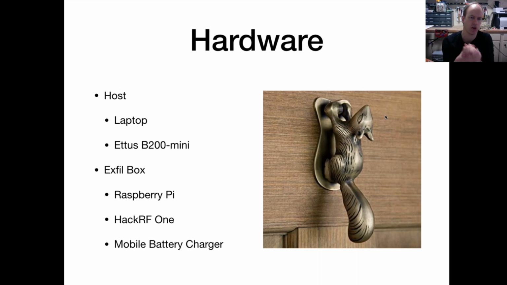So the specific hardware I used, on the host side, just a standard laptop. Got an Ettus B200 Mini, which is an incredible SDR. It's a little bit pricey. It's about $750, I think, but in my view, if you can afford it, if you can justify the cost, it's the best one out there for the vast majority of people. On the Exfil side, I ended up using a Raspberry Pi and a HackRF One, which is a lower cost SDR, not quite as high performing, about half the cost or less.